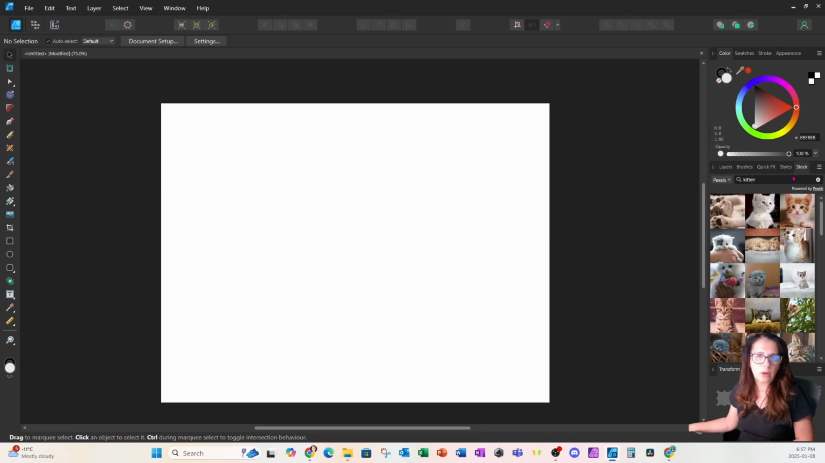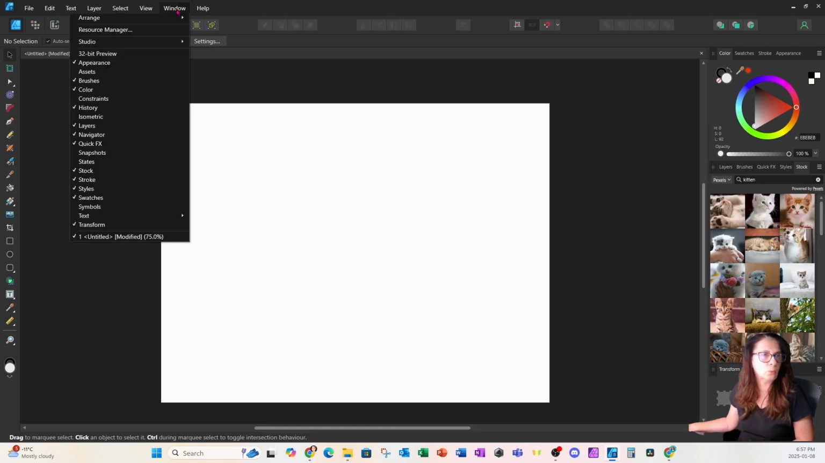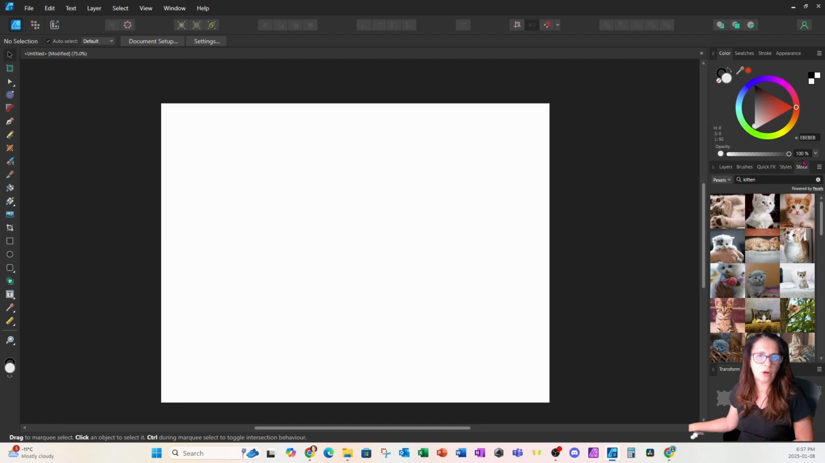Now, if you don't see the option for stock, then you can go over to Window, and in this menu here, you can just turn on or check off Stock, and that will bring up the stock photos. There's options to use Pexels, and there's also the option to use Pixabay. You just need to agree to the terms and conditions of Pexels or Pixabay.